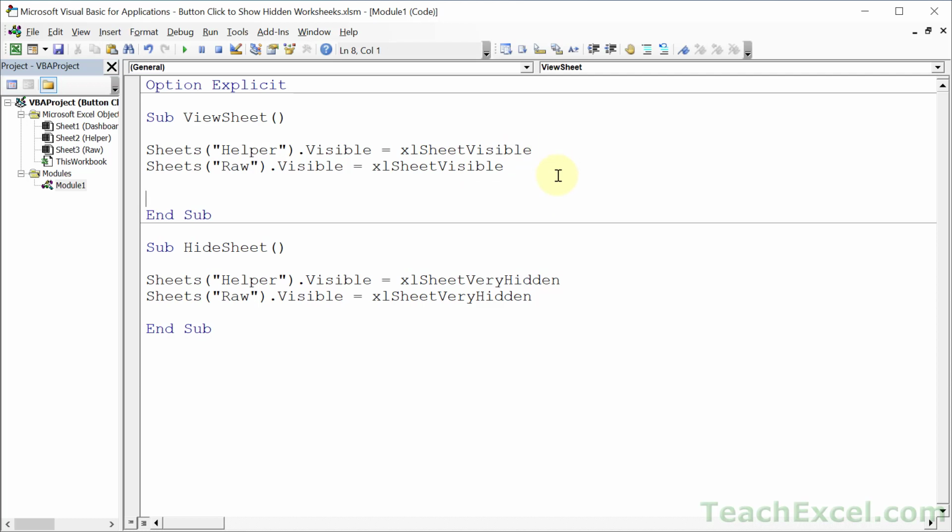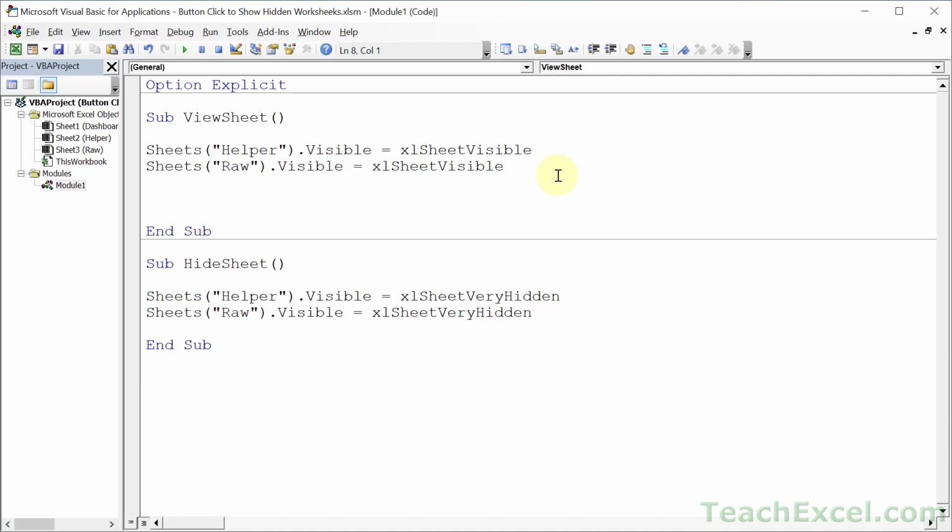But once you've shown your hidden sheets, it can be kind of nice to navigate or send the user to that sheet. And the very easy way to do that is to type the name of the sheet that you would like the user to see, and just select it. And this is all the code we require.